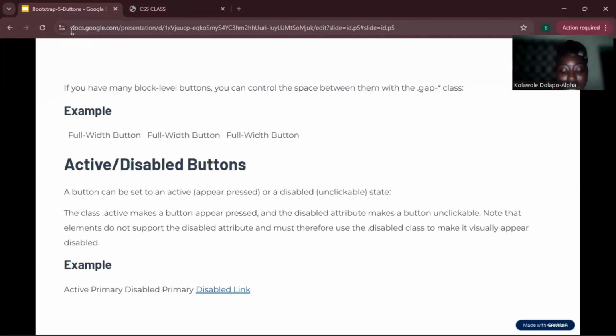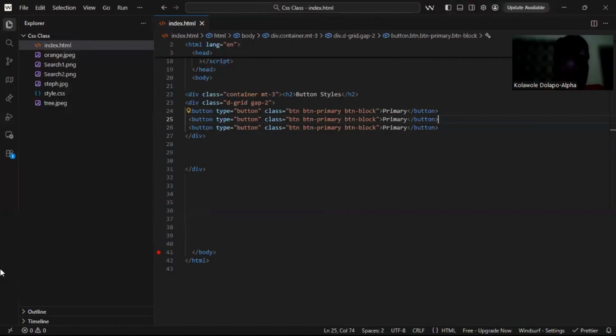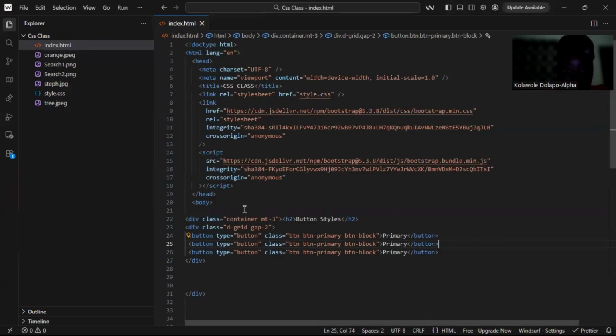So we have active and disabled buttons. A button can be set as active, that is, appear pressed, or disabled, which is unclickable. The class active makes a button appear pressed and the disabled attribute makes it unclickable. Note that the anchor element does not support the disabled attribute. I must therefore use the .disabled class to make it visually appear disabled. So let's go. We already have it here. We can come here and give this a heading to say active / disabled.